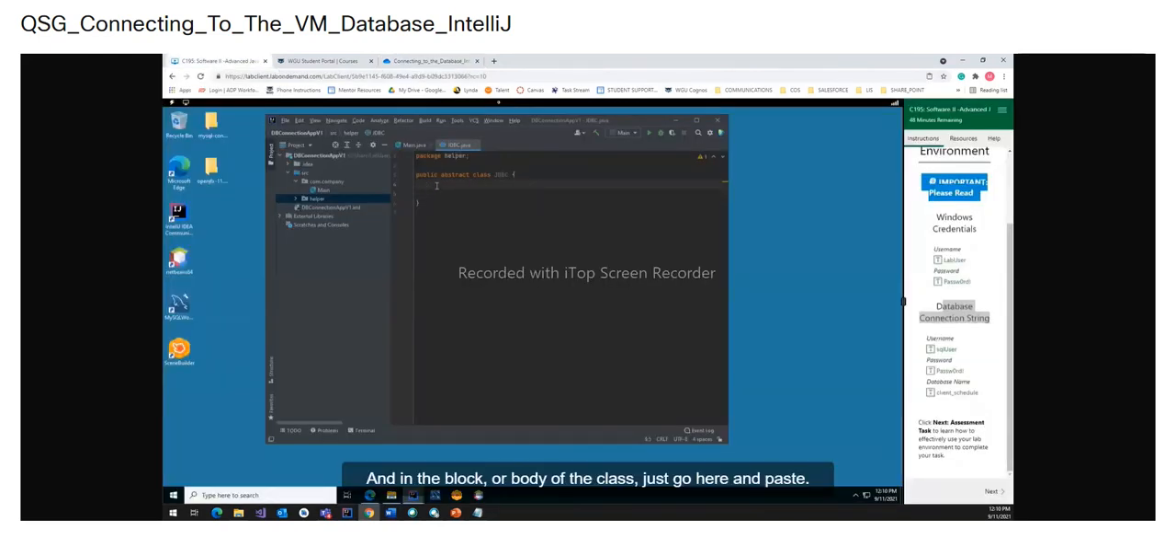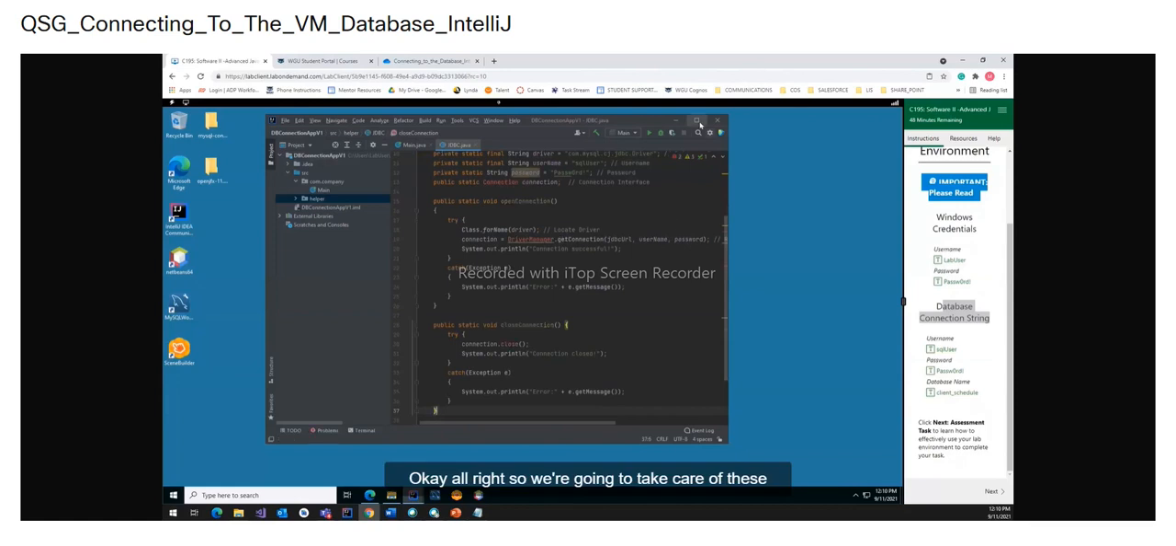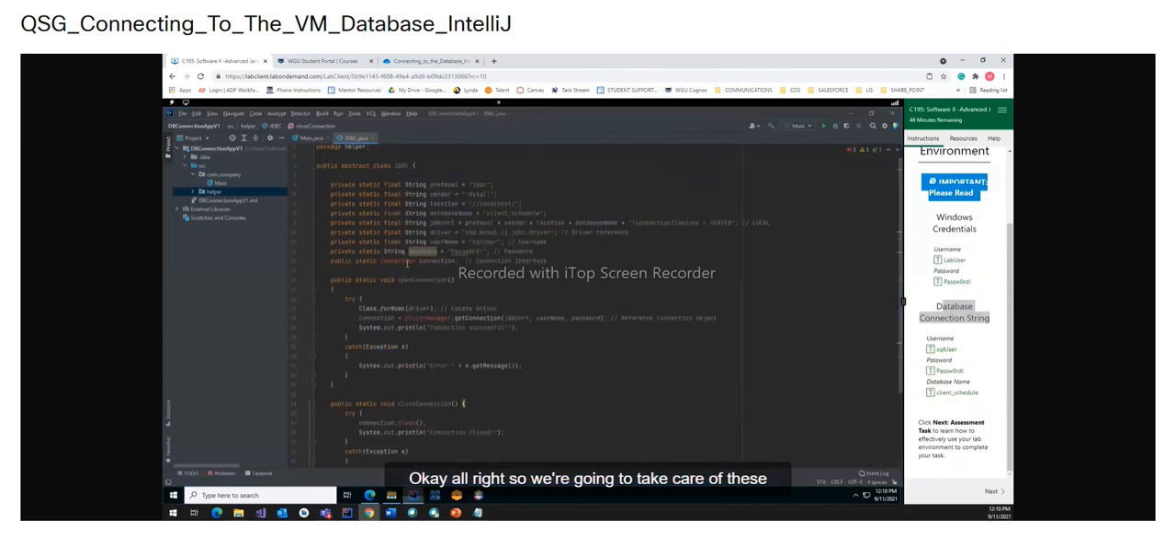And in the block or body of the JDBC class, just go here and paste. Okay. All right. So we're going to take care of these squiggles. So here you're asked to import the connection class. So just highlight over this and then click on import class.